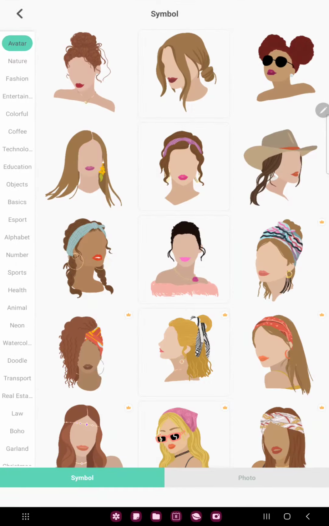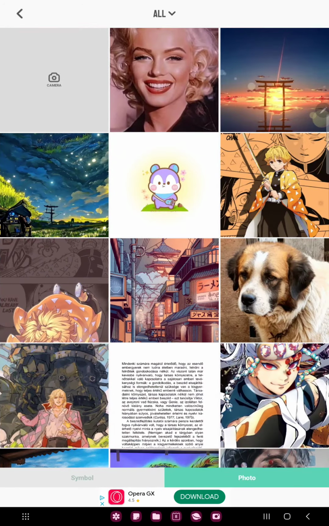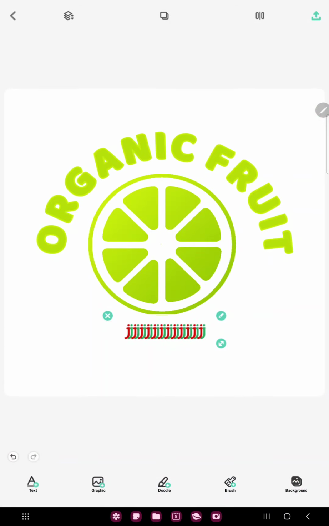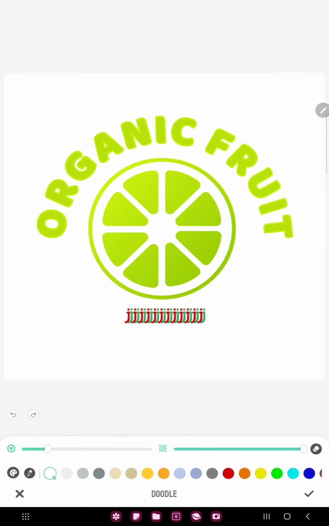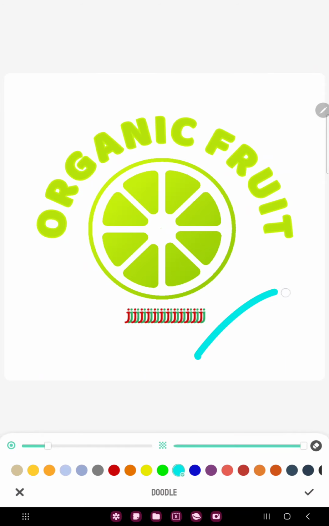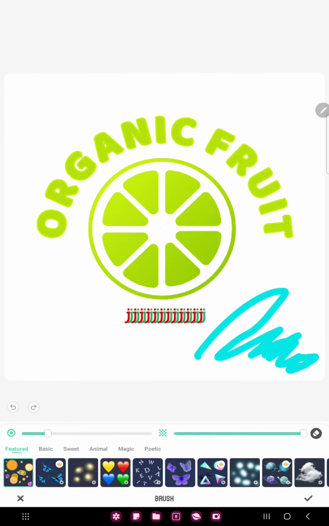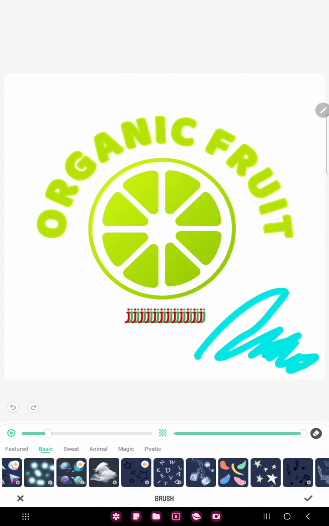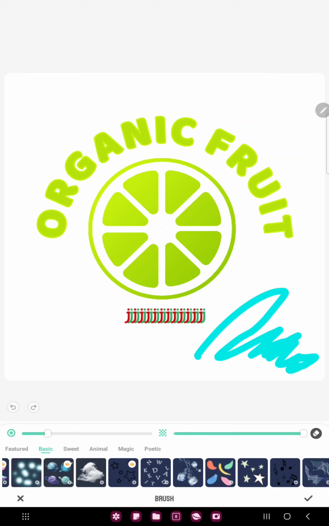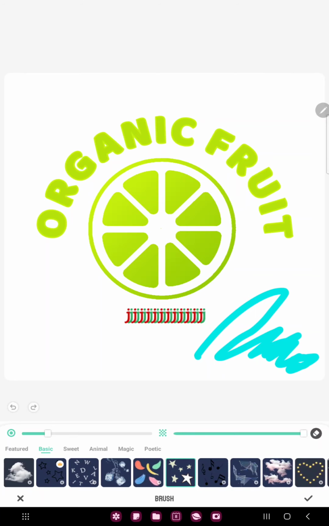In the graphics section you can find different symbols, or go to the photo section and here you can select photos from your gallery. If you want to draw, just go to the button, select a color and now you can draw on your project, or go to the brush section and here you can find different objects. For example, click the stars button and now you can add the stars to your project.